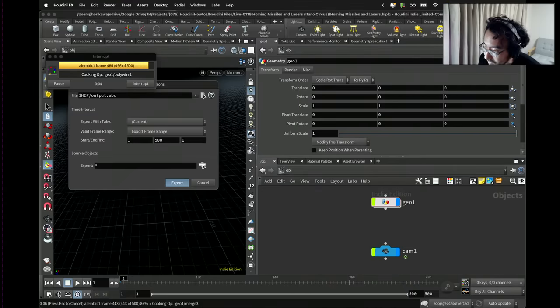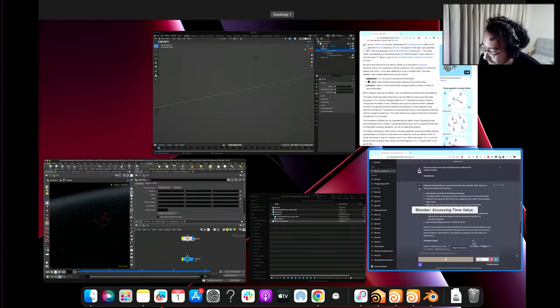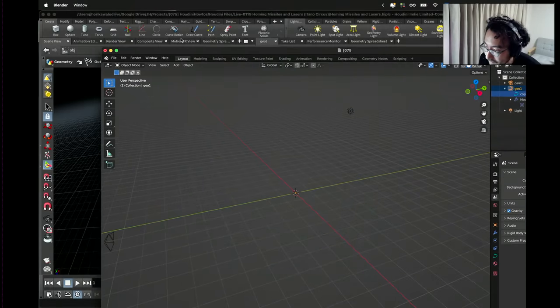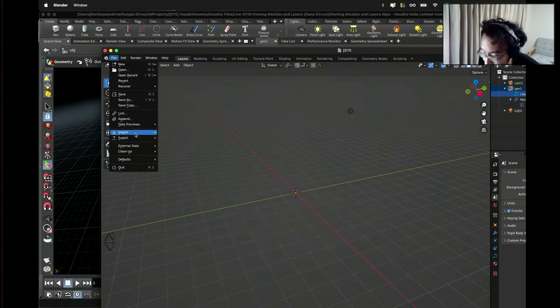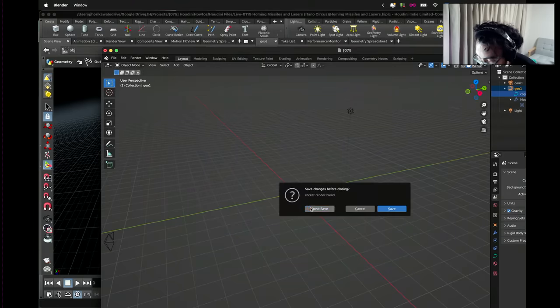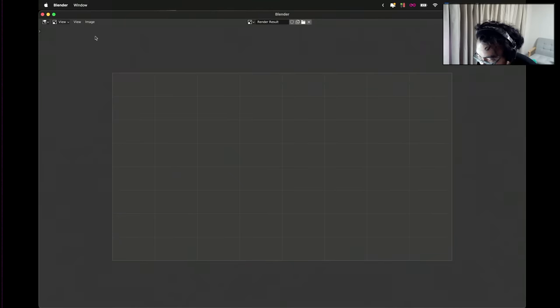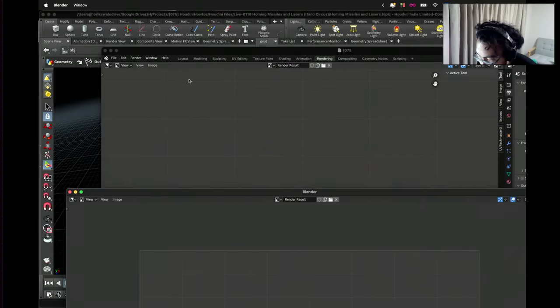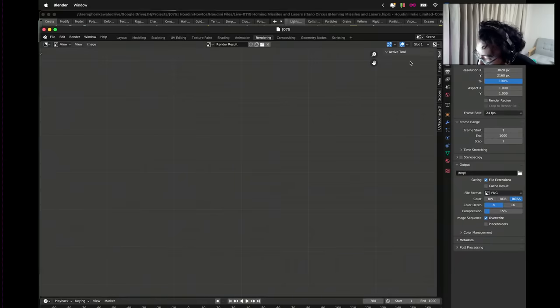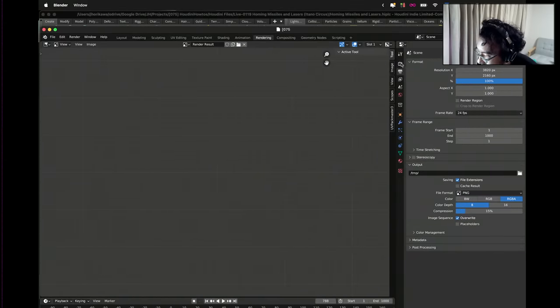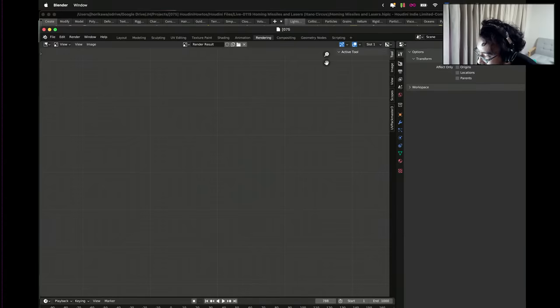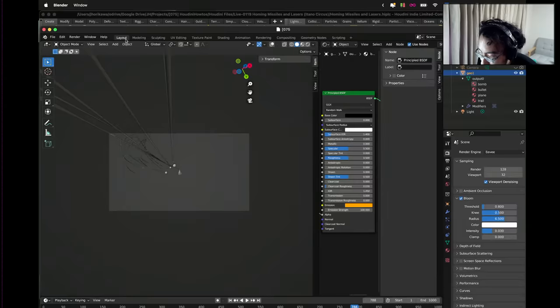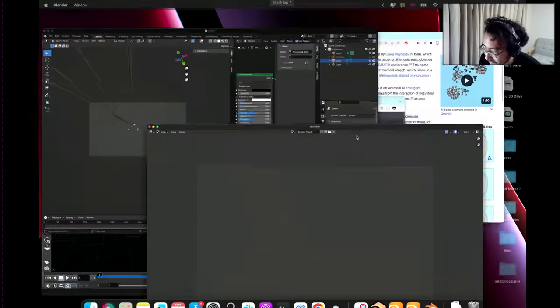Oh, you can try recover it. I didn't know that. Let's see. File, recover. Last session, don't save. Do I have it? Cool. Well, that's cool. Thank you.